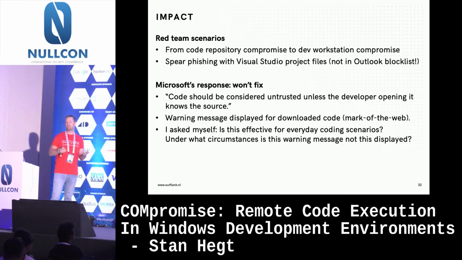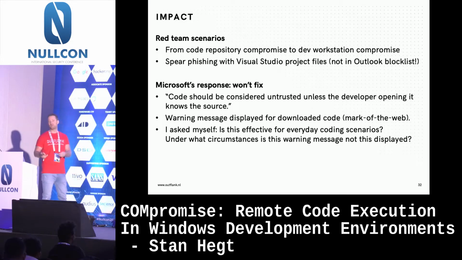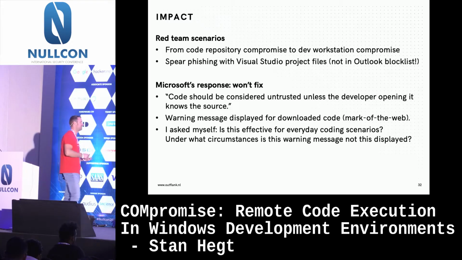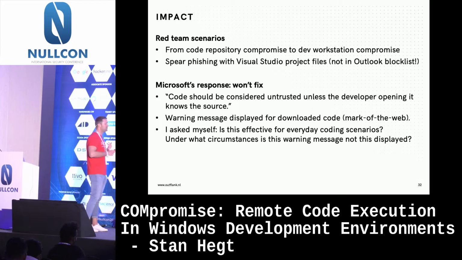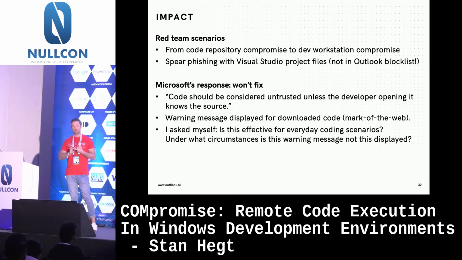So you can just send a Visual Studio project file to a developer in whatever pretext that you have, and just double clicking on that might get this developer compromised. So Microsoft's response is still won't fix. They say code should be considered untrusted unless the developer opening it knows the source. And they have this famous warning message that you first get when you have downloaded the code from the web, that I've just shown you. We'll dive into the warning message in the last part of this presentation.